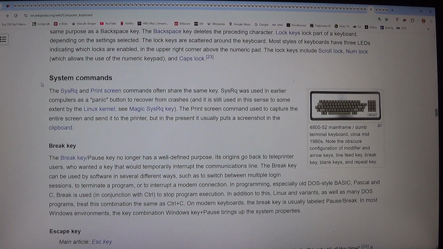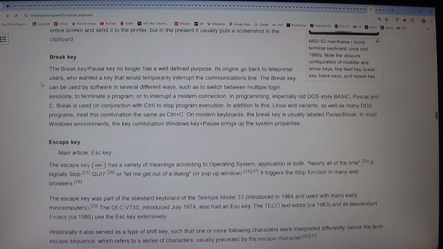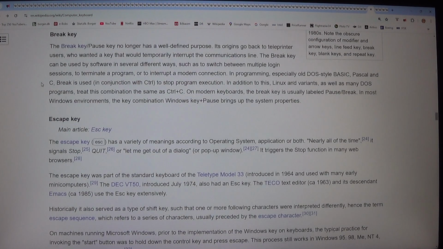Break key. The break key/pause key no longer has a well-defined purpose. Its origins go back to teleprinter users, who wanted a key that would temporarily interrupt the communications line. The break key can be used by software in several different ways, such as to switch between multiple login sessions, to terminate a program, or to interrupt a modem connection.